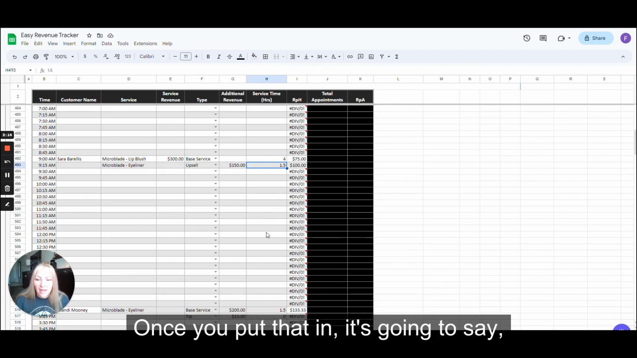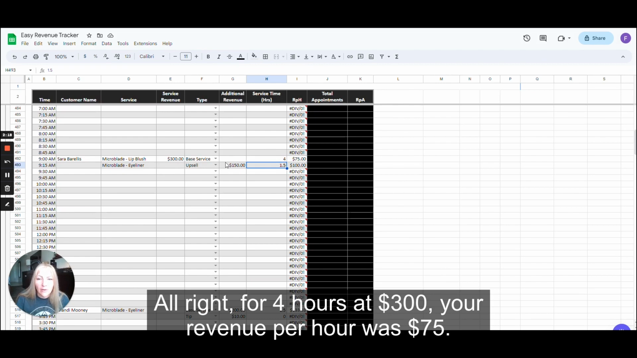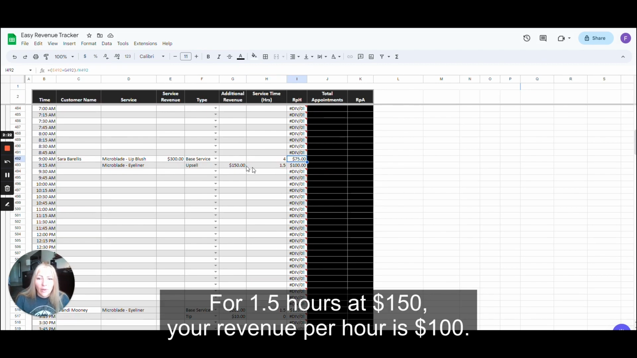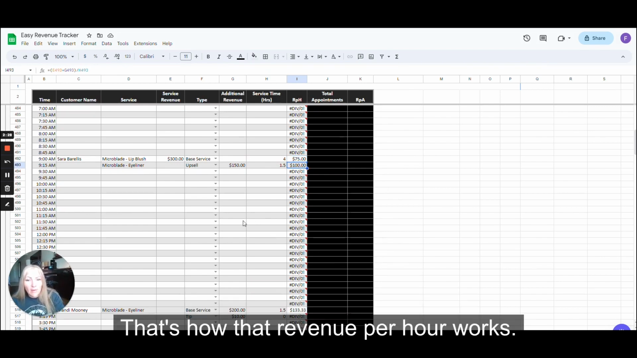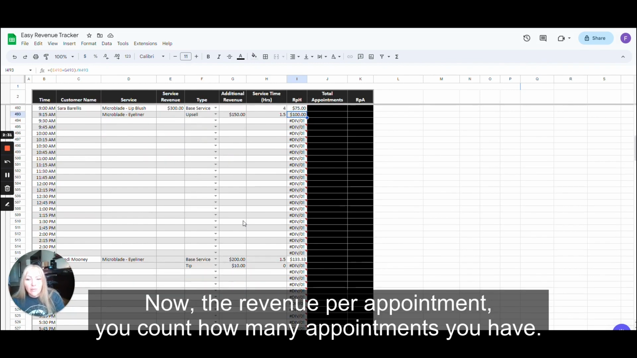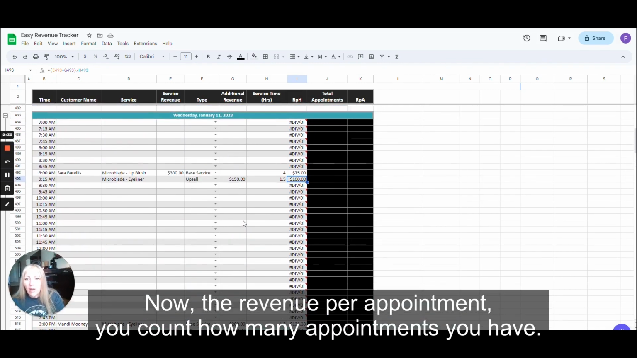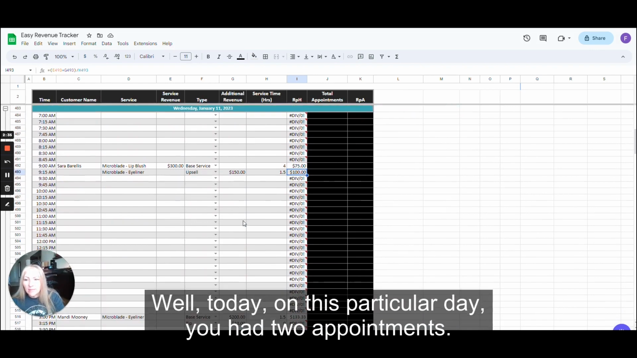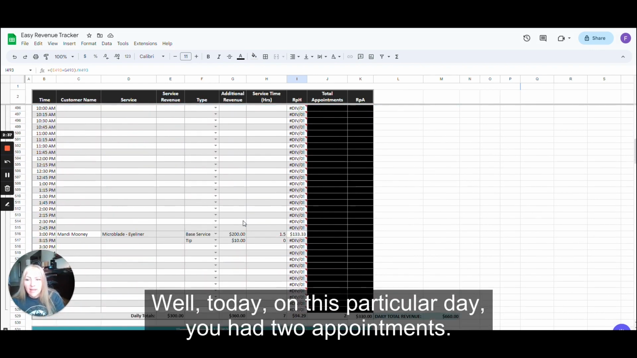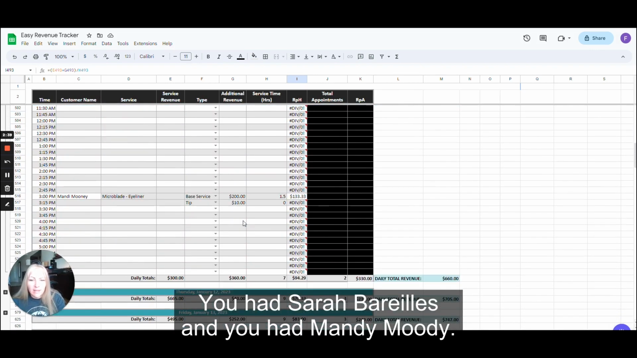So once you put that in, it's going to say, all right, for 4 hours at $300, your revenue per hour was $75. For 1.5 hours at $150, your revenue per hour is $100. So that's how that revenue per hour works. Now the revenue per appointment, you count how many appointments you have. Well, on this particular day, you had 2 appointments. You had Sarah Bareilles and you had Mandy Mooney.